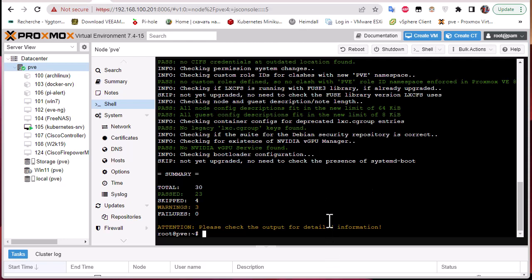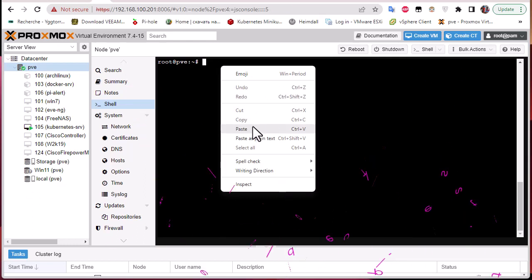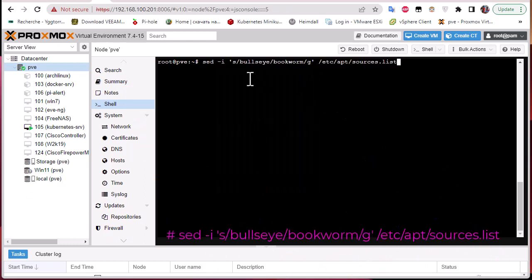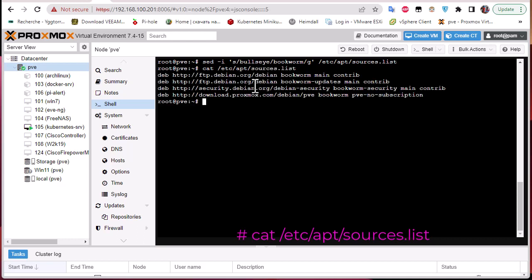The first thing that we must do is update the PVE repositories. We'll be using this command here. It will change the bullseye repository, which is the old name for our distro, to bookworm, which is the new code name for our repositories. Here we go, we have changed it. Let's verify that in the file. I will read the file located in /etc/apt/sources.list. Here you go, you can see that the bookworm code name has been added. So I can proceed with the update now.